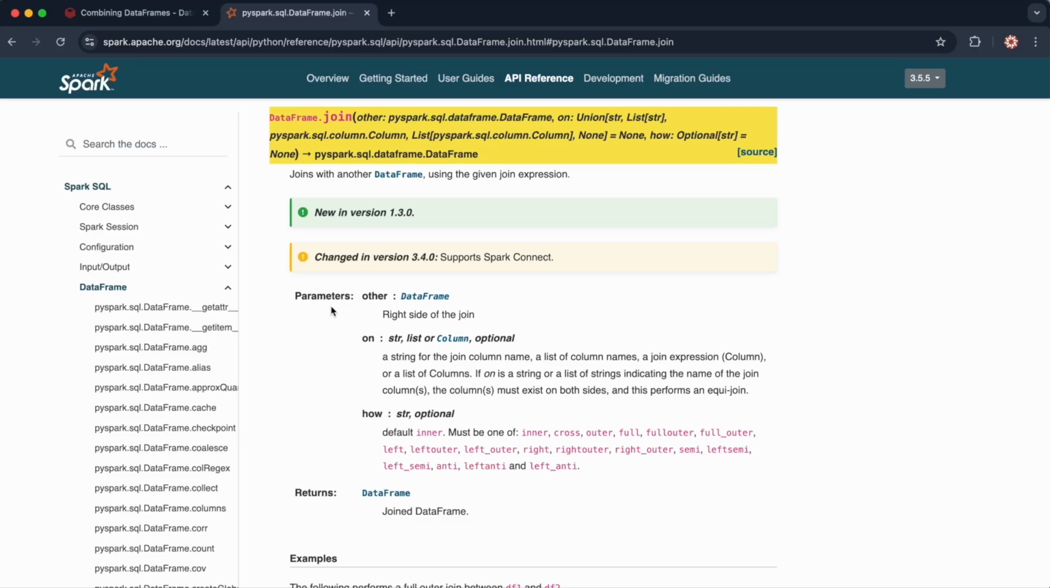So let's check the parameters. So the first parameter is the other data frame, also known as the right data frame. And then you also specify in the on argument how you would like to join the data frames. So if both joining columns have the same name, then you can pass the column name as a string, or a list if you're joining on multiple columns. Otherwise, you need to pass in a join condition. And then the third argument is how you want to join the data frames. So you can see the options here.